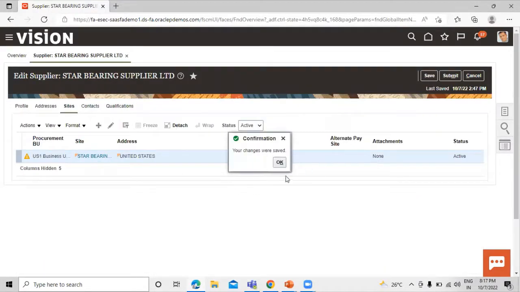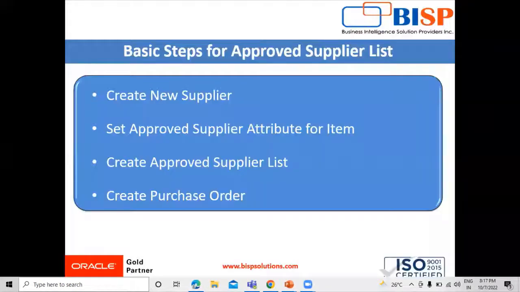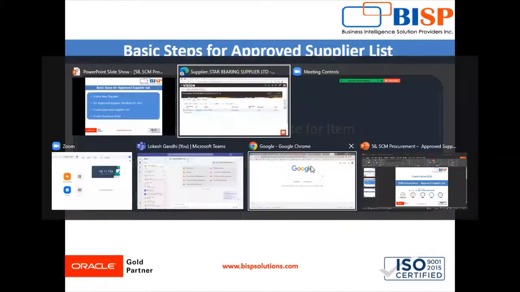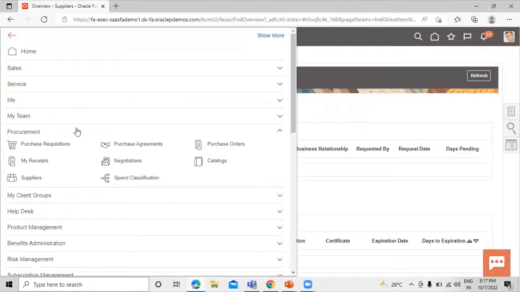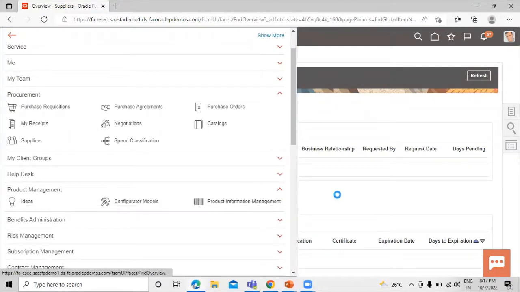So the supplier is created successfully. You can add contacts and qualifications in the supplier. Submit. Now let's set the approved supplier attribute for the item. Again, click on this navigator, go to product management, and click on product information management.